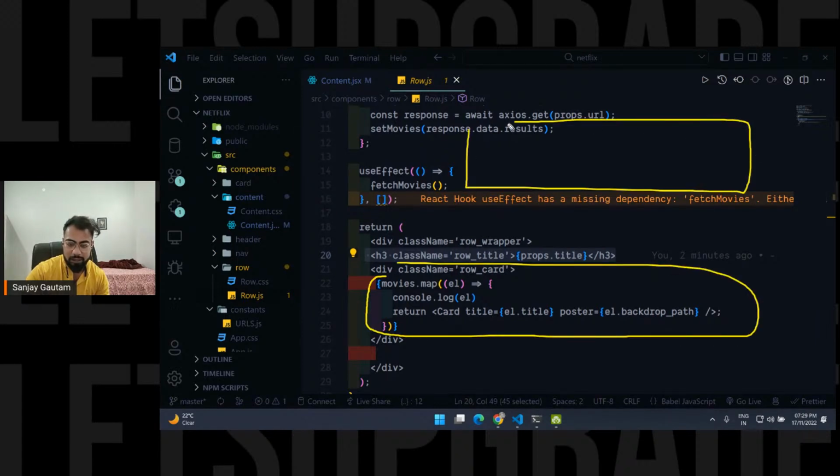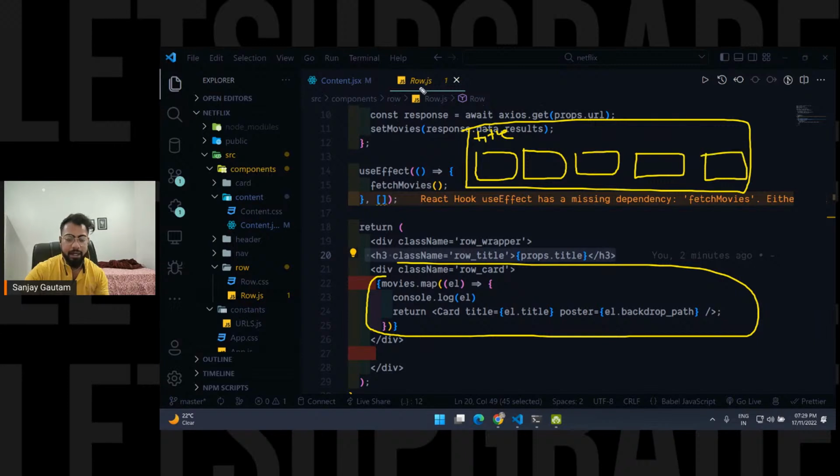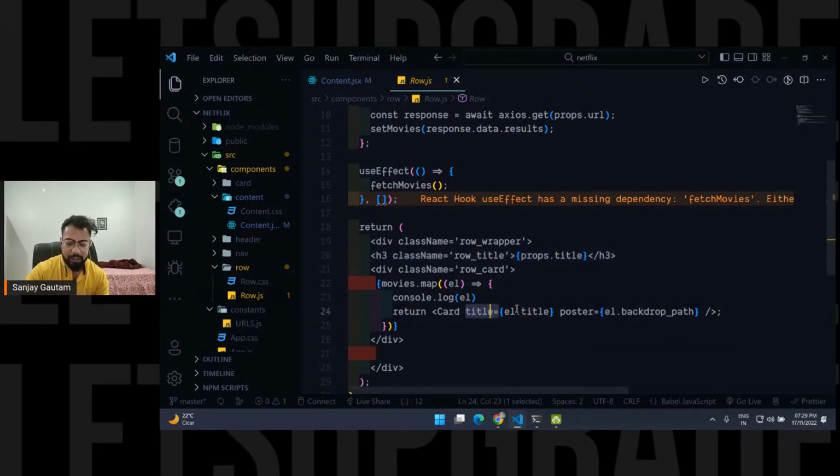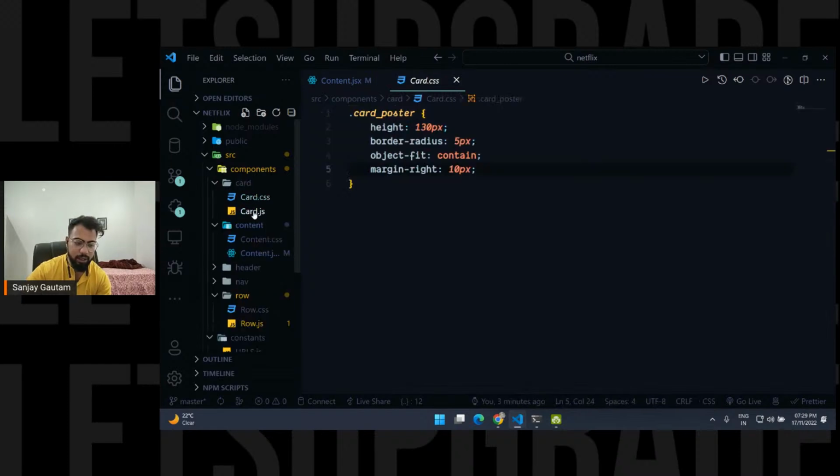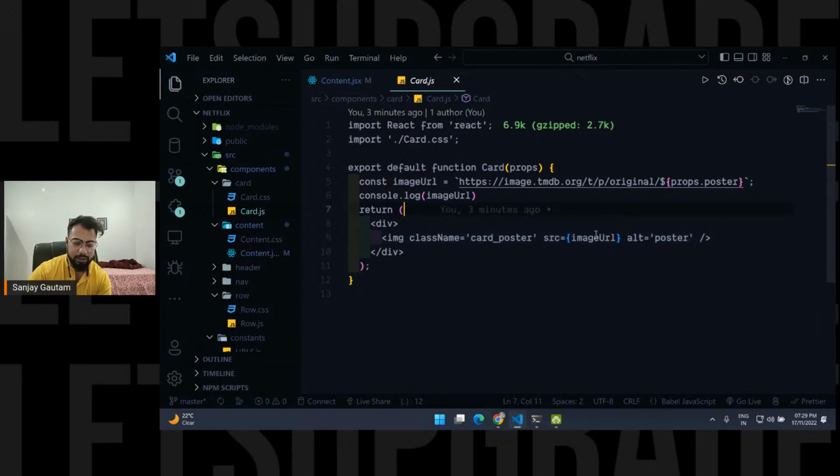So this is our row. Inside the row, I'm putting a title here, and I got this title from the props. And here I'm repeating the card component again and again, depending on the data that we got from our URL. So I'm repeating the card component, and that's it. Inside the card, I'm having a title and a poster. The card component is very simple. In the card component, nothing is there. Literally just an image. In the card, I just have an image, and I'm getting this image from the URL. That's all. Okay.